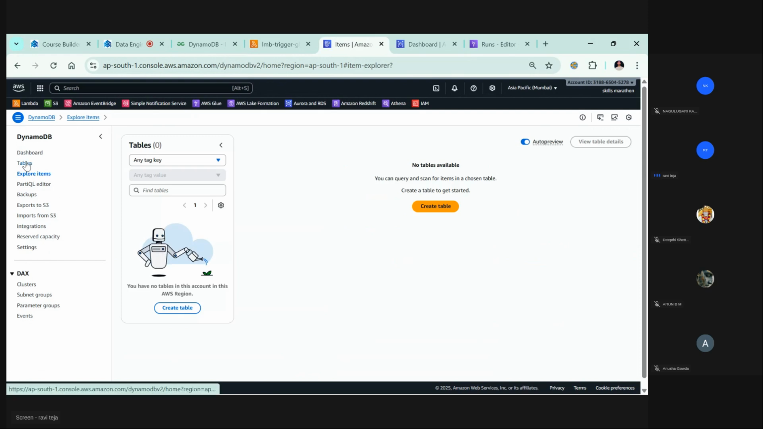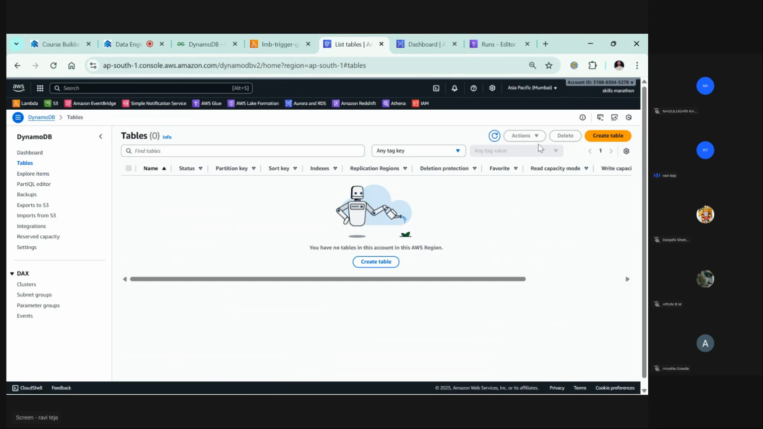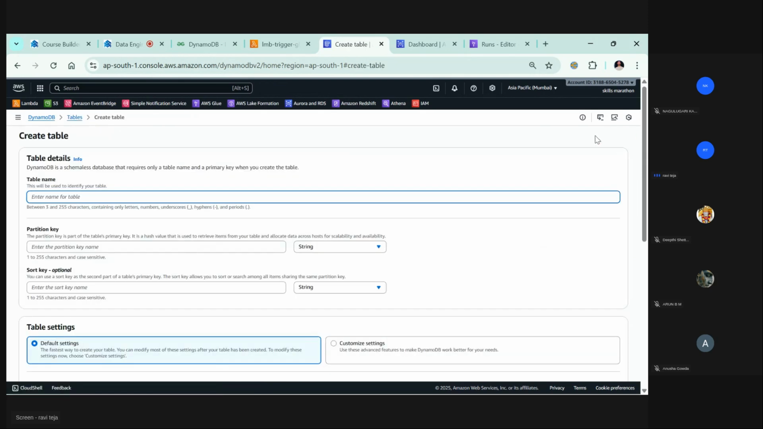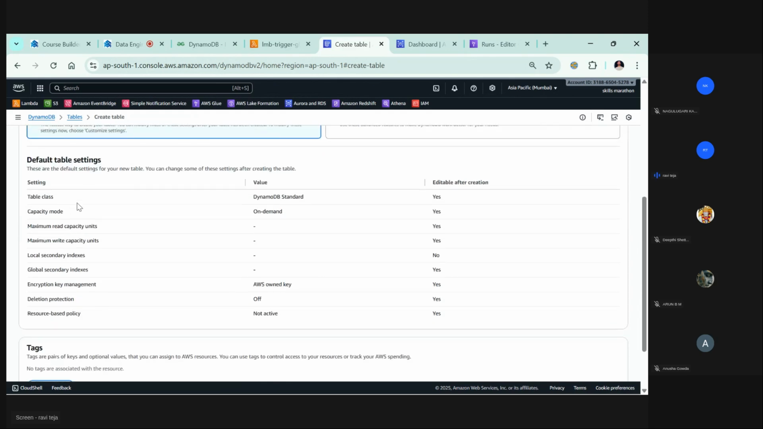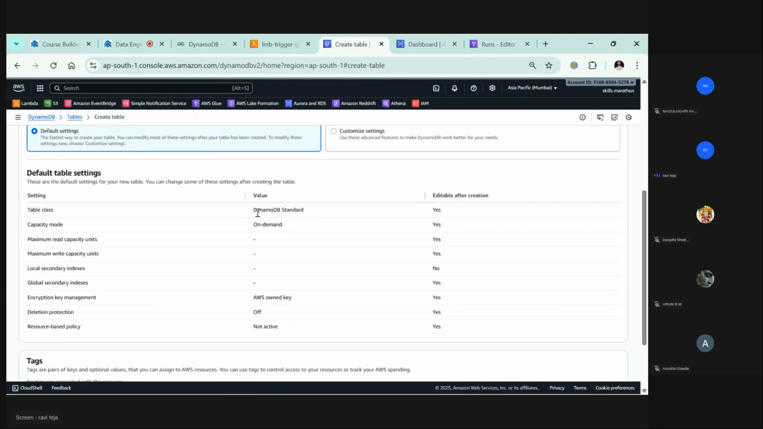Let me create a table. Okay. Go here. Create table. What's the table name? Test demo DynamoDB table. Okay. You have a primary key. The partition key will be a primary key for you. So let's say name is a primary key, and it's a string type, or whichever type you want to have. You can have three types: binary, number, string. Let's go with string because name is a string. Sort key is optional. I'm not going with that. And these are the default settings. Default settings means, you see, DynamoDB standard and capacity mode on demand.